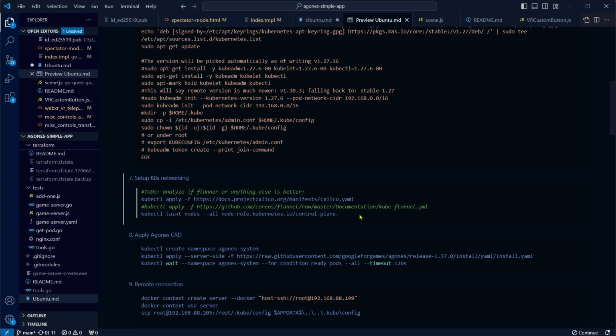The next thing is to remove the taint from the main node, because we don't have any other nodes and we are using only the master node, only the main node, which will also run all the pods. If the taint is removed, it allows pods to run on the control plane, which is not recommended in production, but in our case it's completely fine.